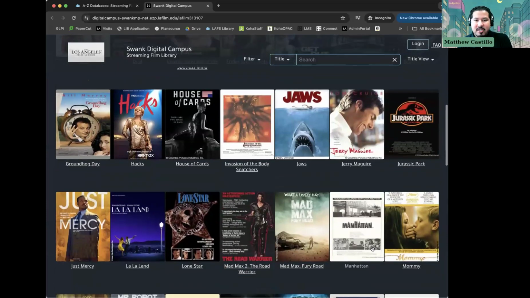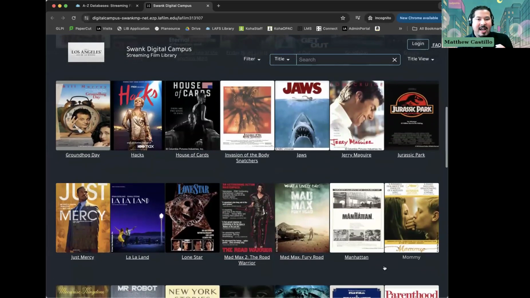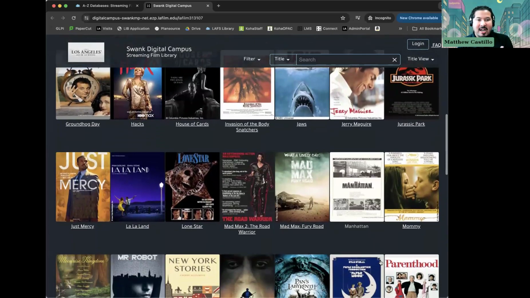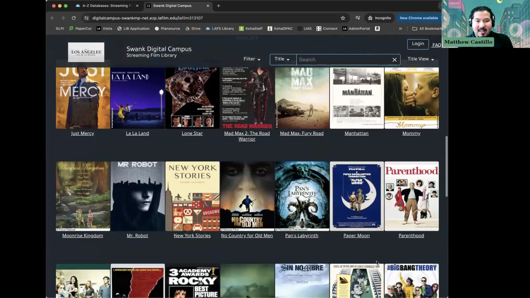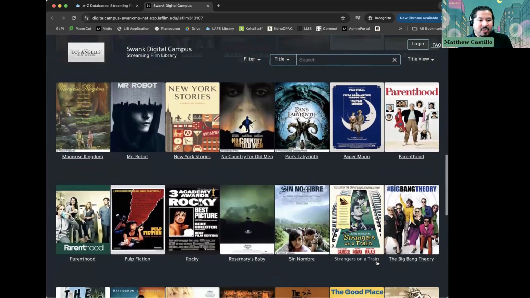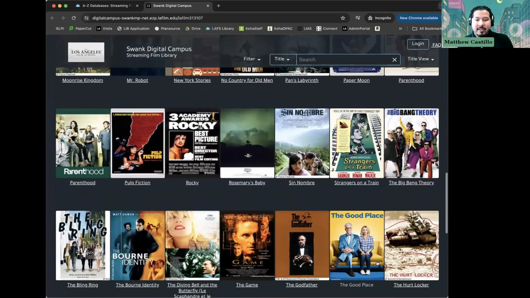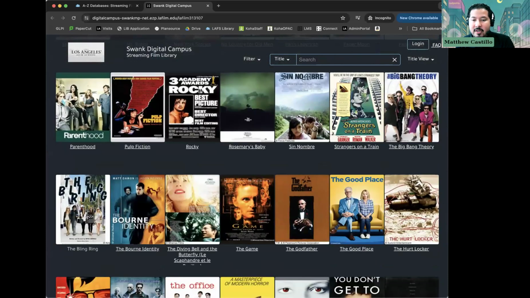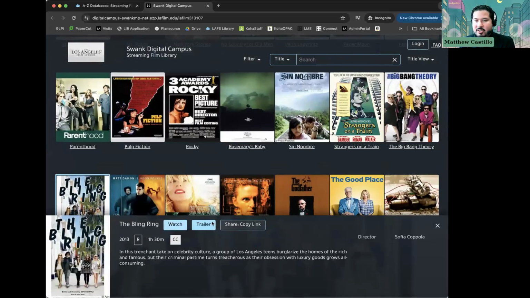We got Eternal Sunshine of the Spotless Mind. We got House of Cards. We got Jaws. We got Jurassic Park, La La Land, Pan's Labyrinth. That's a really great one. But let's click on The Bling Ring, this Sofia Coppola movie, she's one of my favorite directors. If you've not seen any of her movies, I definitely recommend them.